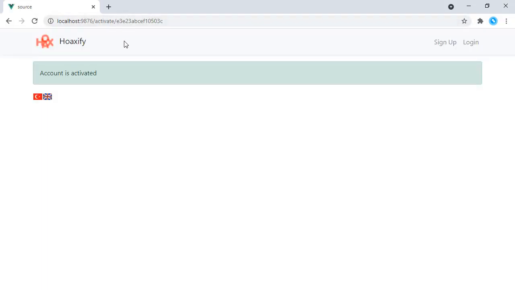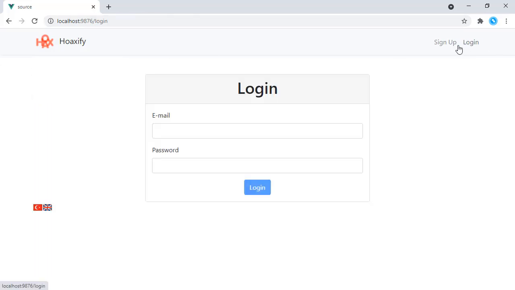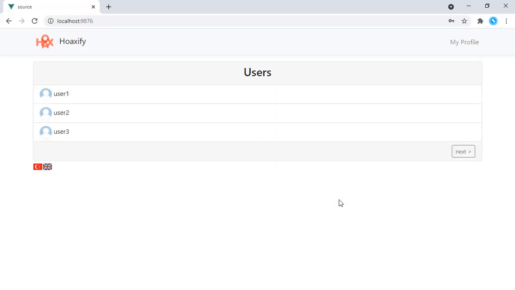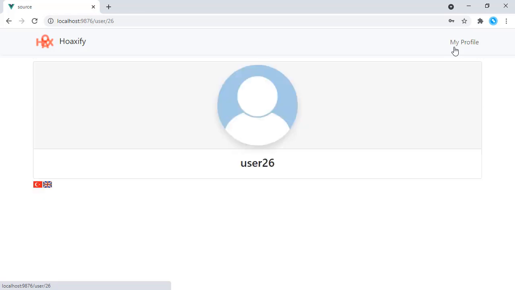This activate page is opened, and here we are seeing that the account activation is complete. Now we can go to login and fill the form with user 26. Now clicking login, the page is redirected to home and the layout is updated. Now we have this my profile link here, and if I click this one, I'm navigated to the user page, and this is for user 26.